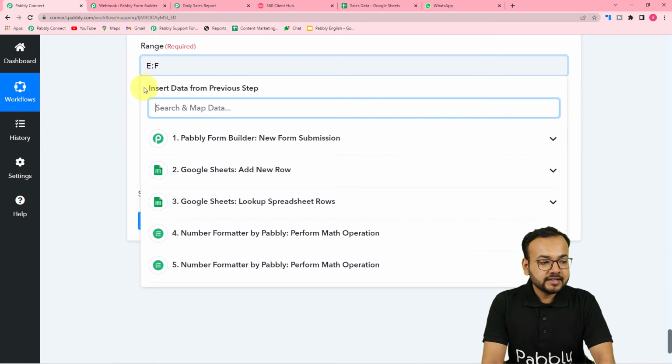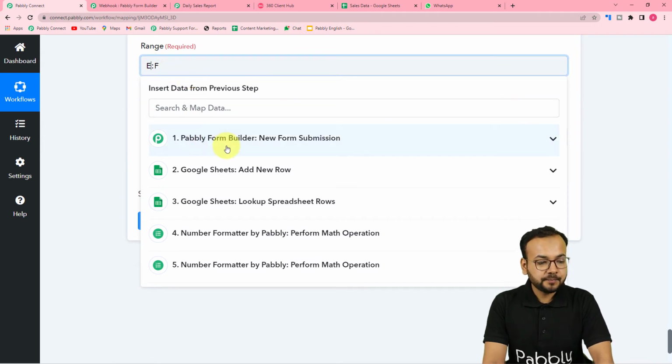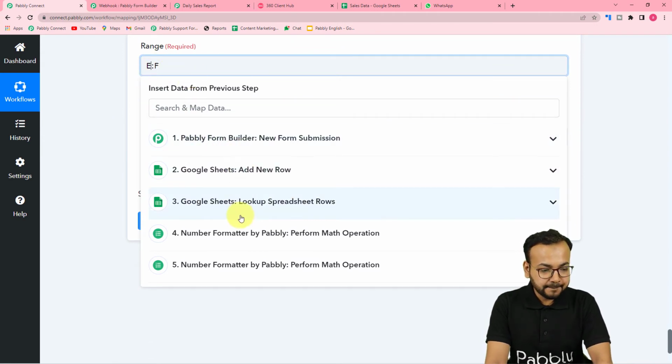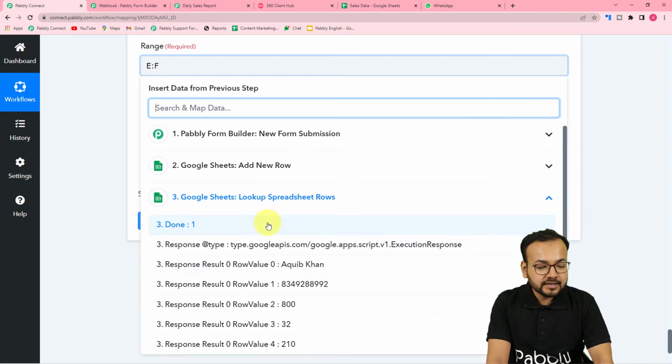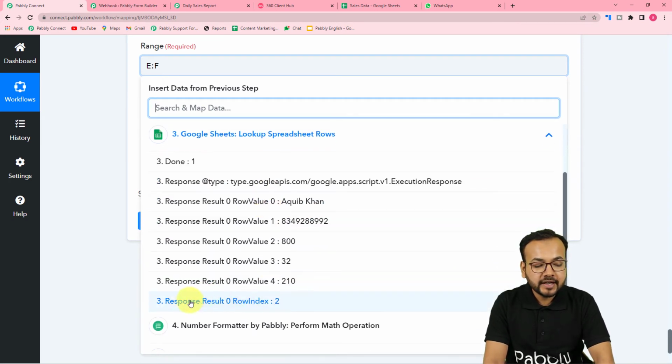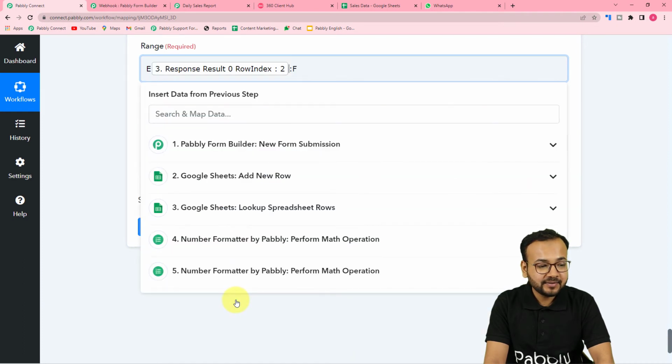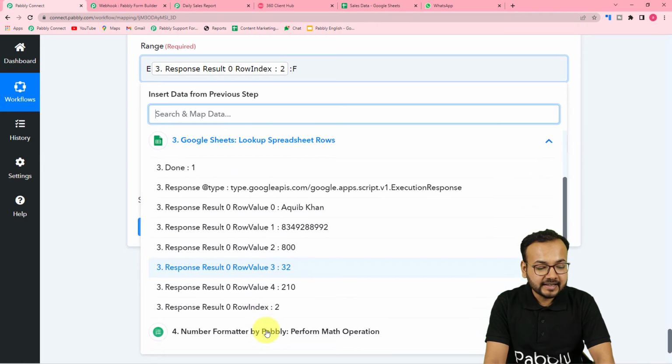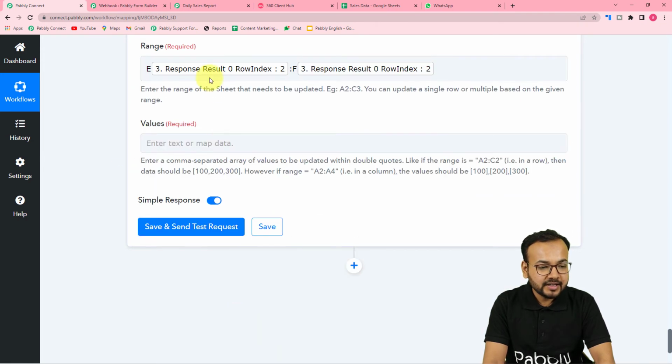Okay. So guys, to put 2 here, we are going to use this step. To put the correct range here, we are going to use the previous step, which is this third step. In the third step, when you click, you can see that we have received the row index also, which is showing us 2. So just map this label from here, and after F, just put this row index again. Okay. So now the range becomes E2 colon F2.